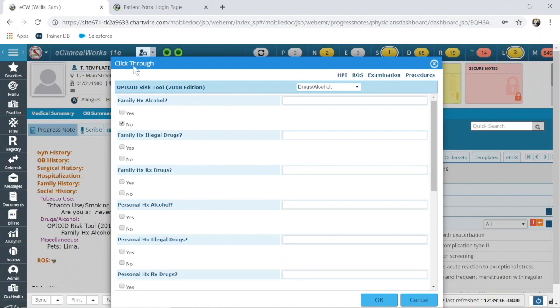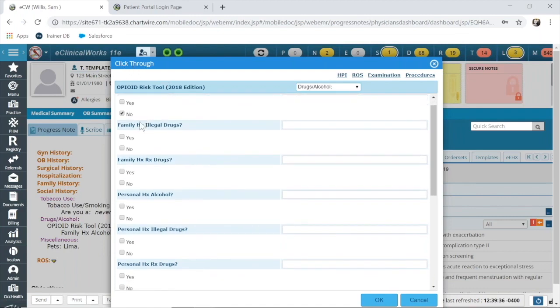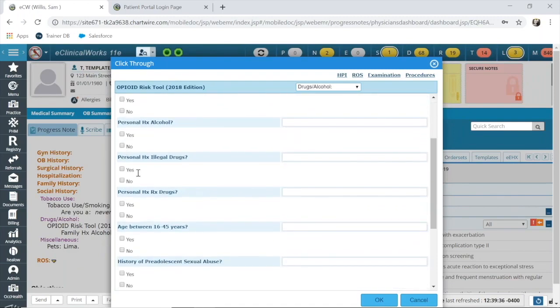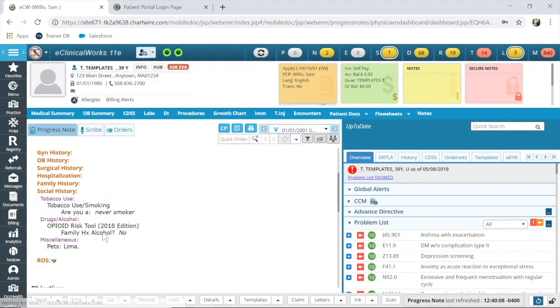And what it does is it opens up this click-through screen. So whoever is filling out that opioid risk tool can go through, quickly click, maybe this is a yes, maybe this is a yes, no, no, fill out all the different answers, get that total score, and then it would display and change on the progress note. So really when you build templates, you're building in placeholders that can be filled out for your specific patients.